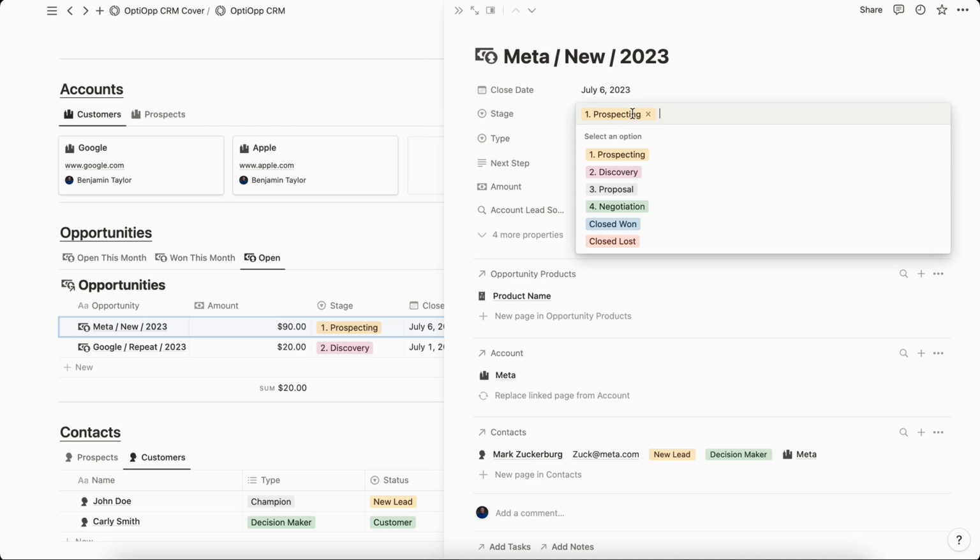So I've entered some basic stages here: prospecting, discovery, proposal, negotiation, close won, and close lost. And as your team is working with businesses, they would enter in exactly which stage they're in on the deal. So overall, your team can gain an understanding of how close you are to securing revenue.